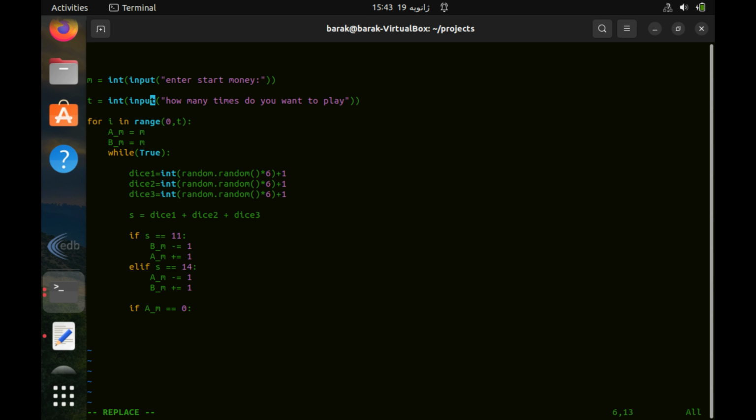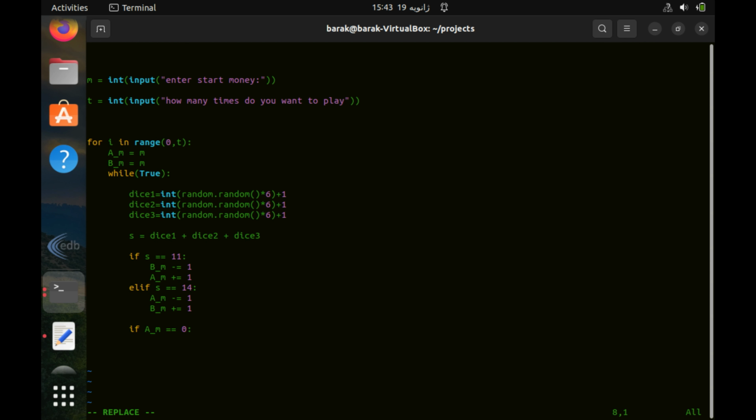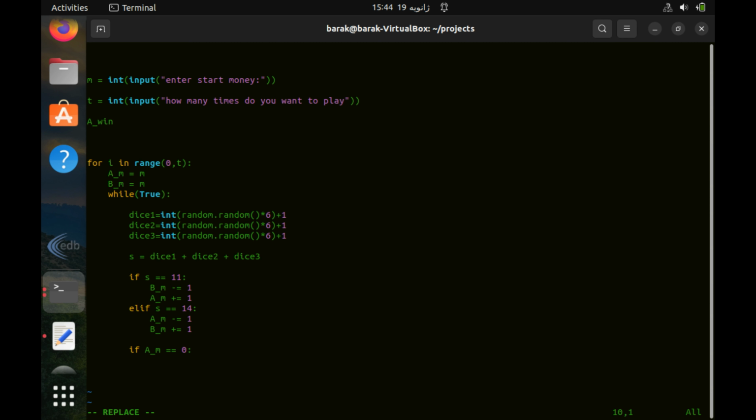Now we need other variables, so I forgot them here. These variables are A underline win and B underline win. These variables will save how many times each side wins the game. A win saves how many times A wins the game, and B win saves how many times B wins the game.